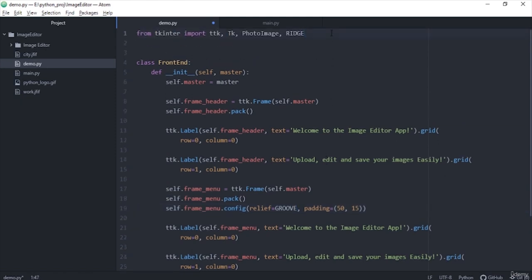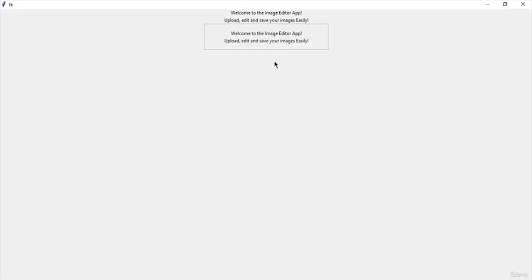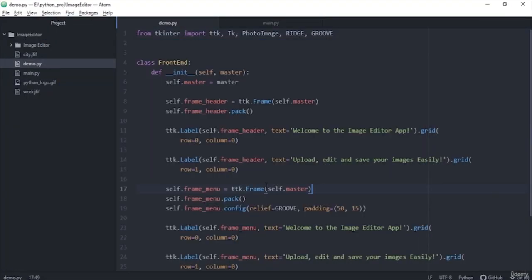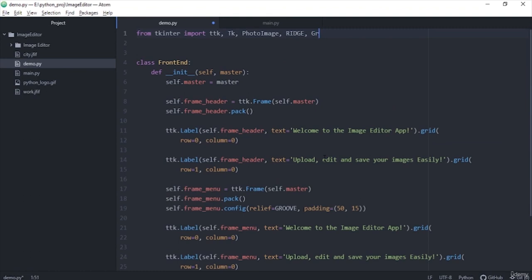So let me import groove here, and it will provide a different type of frame border. Yep, it's quite coming upwards, it's not sunken completely. There are many options like sunken and so on. I'll just stick with ridge for now. Padding is just the spacing between the frames.